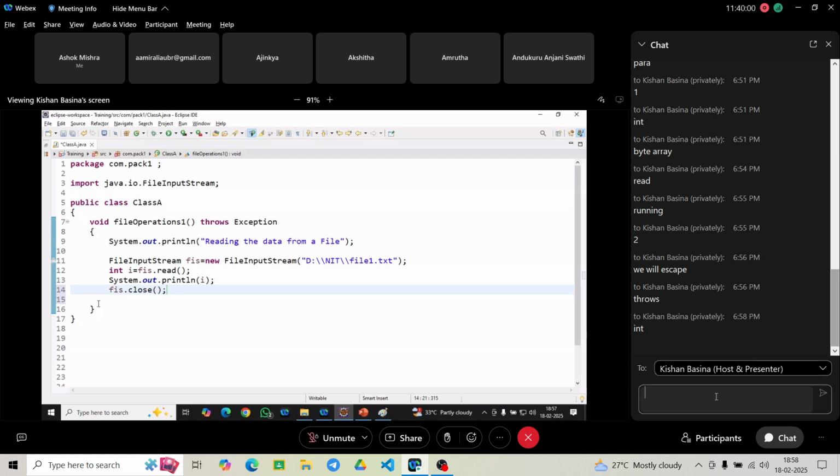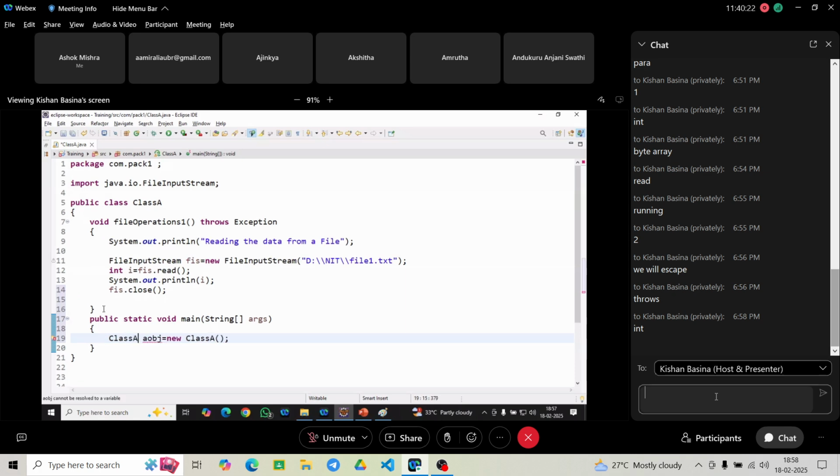Okay, let me go to my main method. Inside this main method, we'll try to create an object. Come on, go ahead. New class A. I am creating an object obj belonging to class A, and simply I'm going to write obj dot fileOperations1. Tell me, if I remove this line from the comment, am I going to get any error?